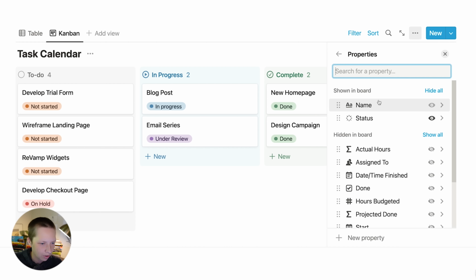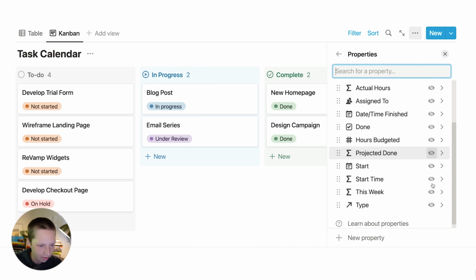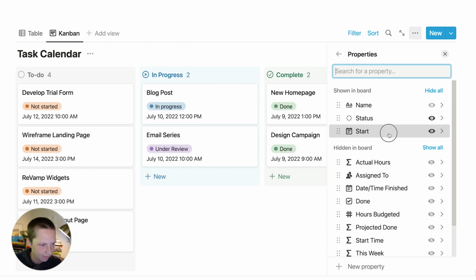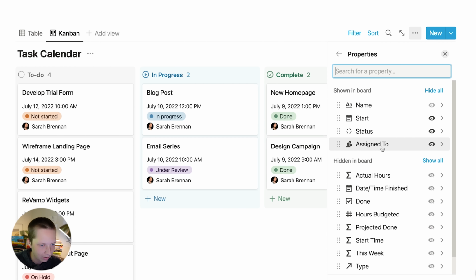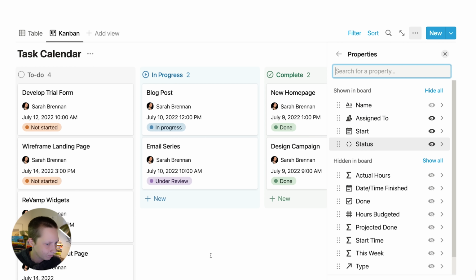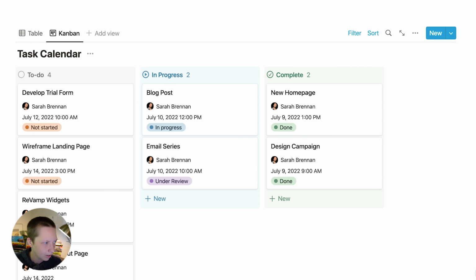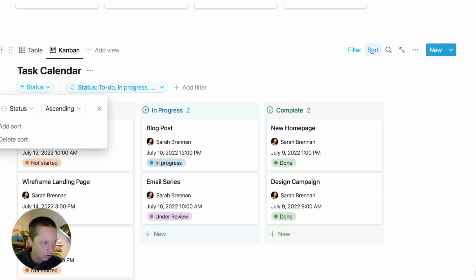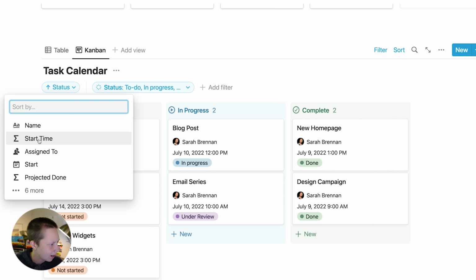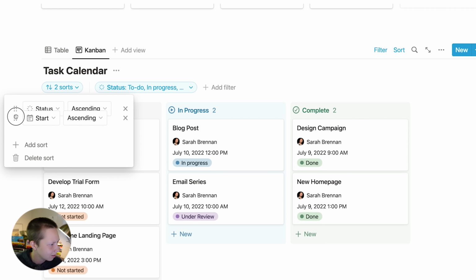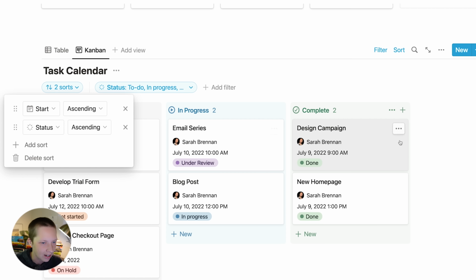So what I can also do is go to properties and maybe show a few other things like the start date and who these tasks are assigned to. Great. You can also maybe adjust the sort to have start ascending and then status ascending.